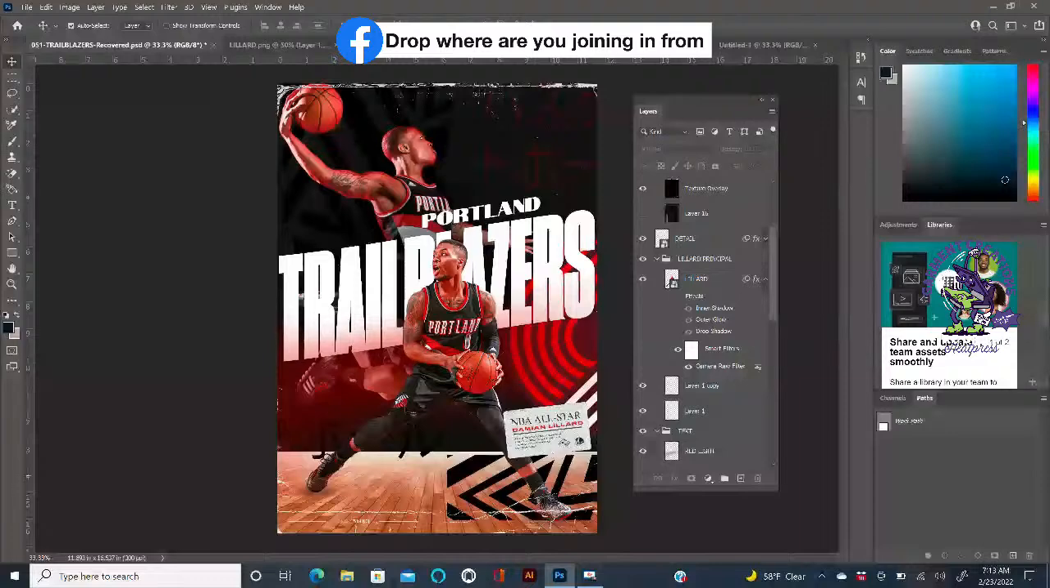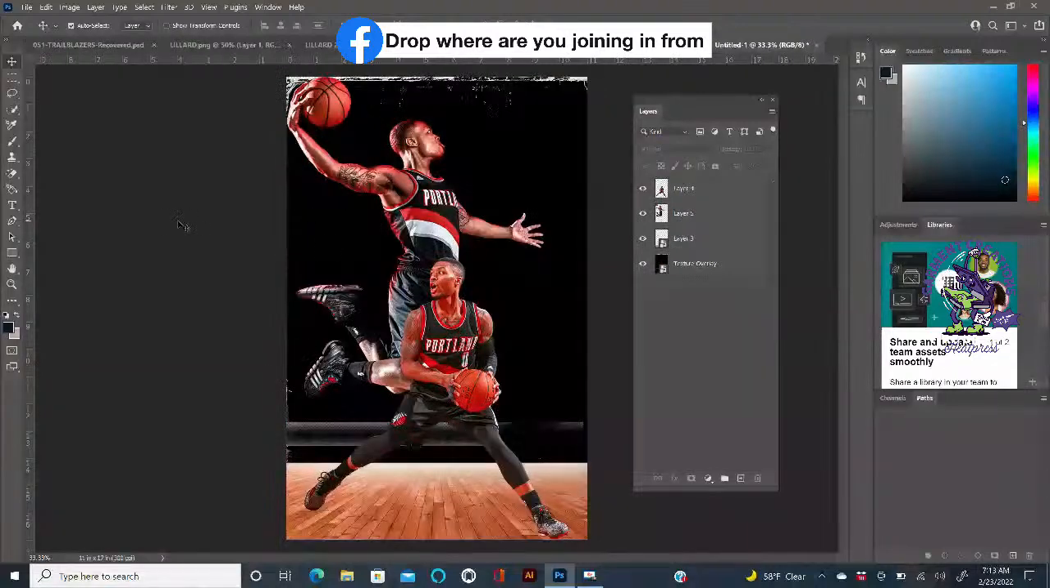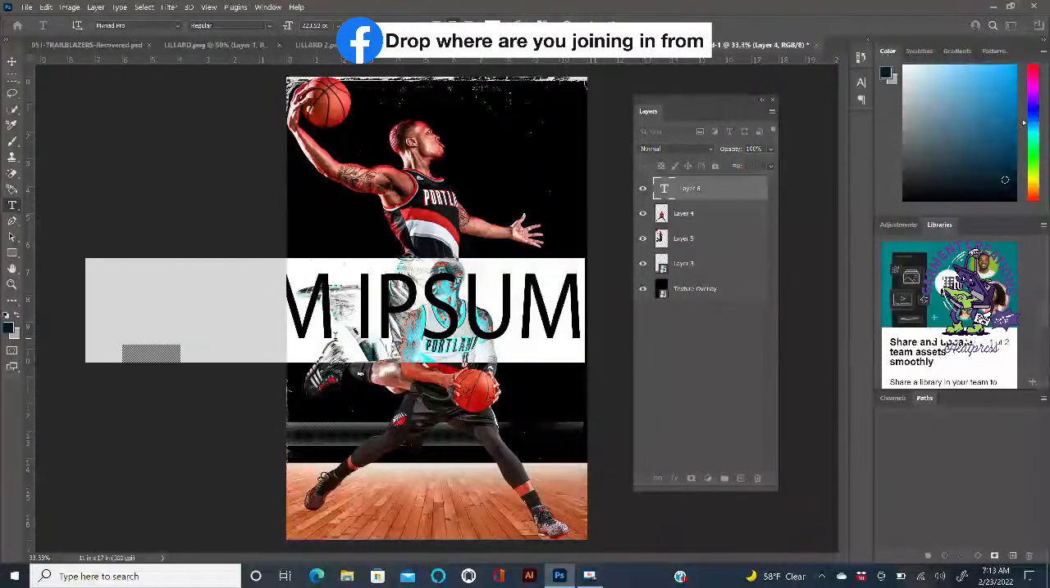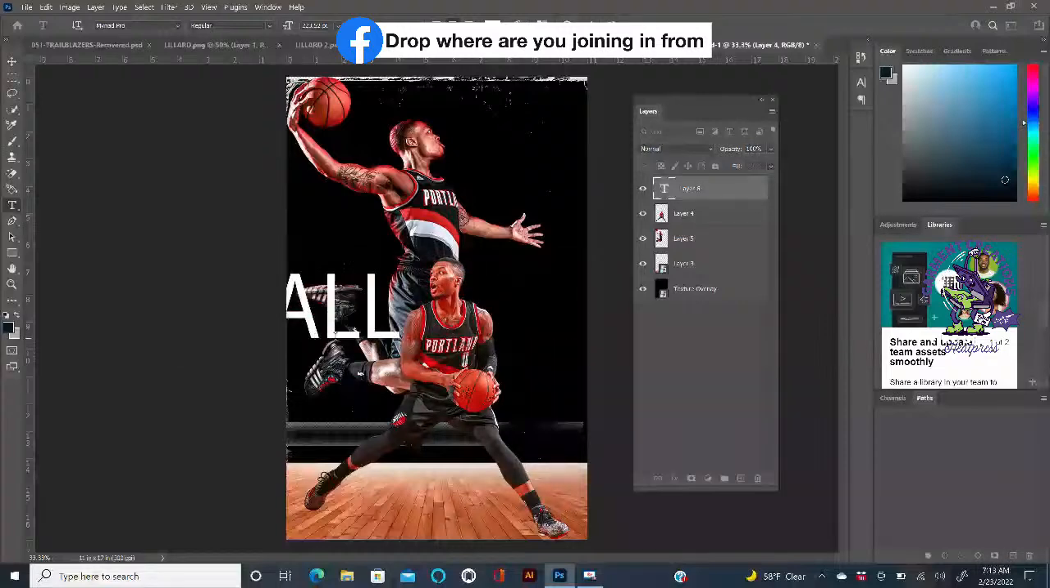All right, so the next thing we'll do here is add our text. Nothing major. I was trying to save time and use the same one, but again, this doesn't have to say Trailblazer. It just happens to be the design we're breaking down. So figure out what you want yours to say. But for me, I'm going to change it up. I'm just going to put All-Star.